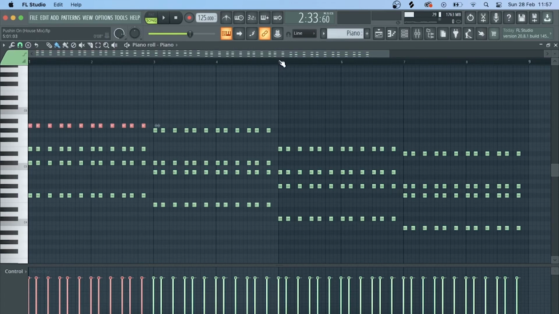So all the minor chords, that one and C sharp minor, were both 7ths, and then I just experimented moving around these notes until they seemed to fit with the rest of the groove.